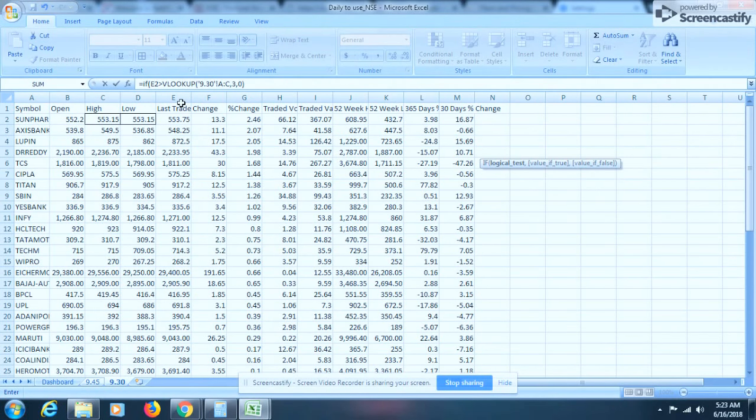If it is greater, so this is the logical test I just put. And what if the value is true? Then I should get the result as high. If you're giving an alphabet, please make sure it's given in inverted commas, so that only then Excel will identify it as text. And what if the value is false? The next condition is that if the value is lower than the low of 9:30, it has to give a text like low.